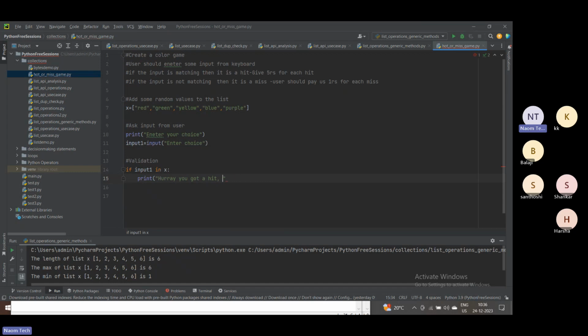You can simply just give a statement. It's just a statement, that's all. So you got 5 rupees. That's it, friends. Over. This is a simple validation.